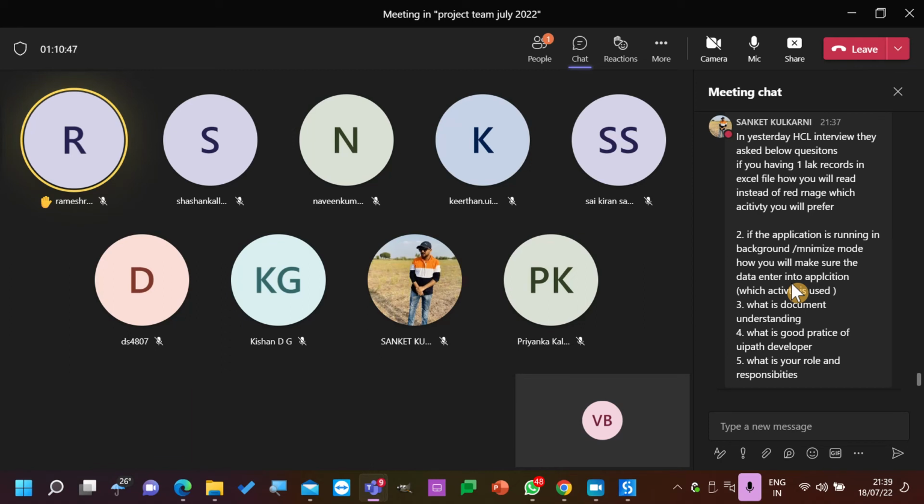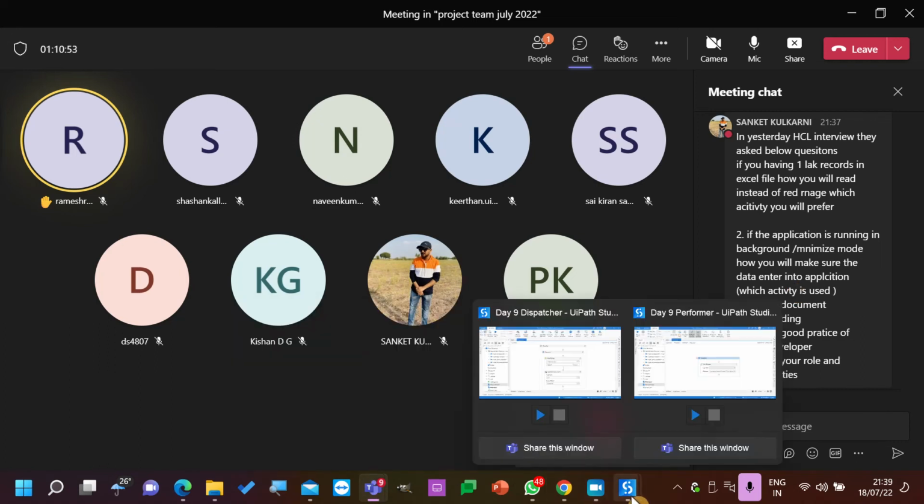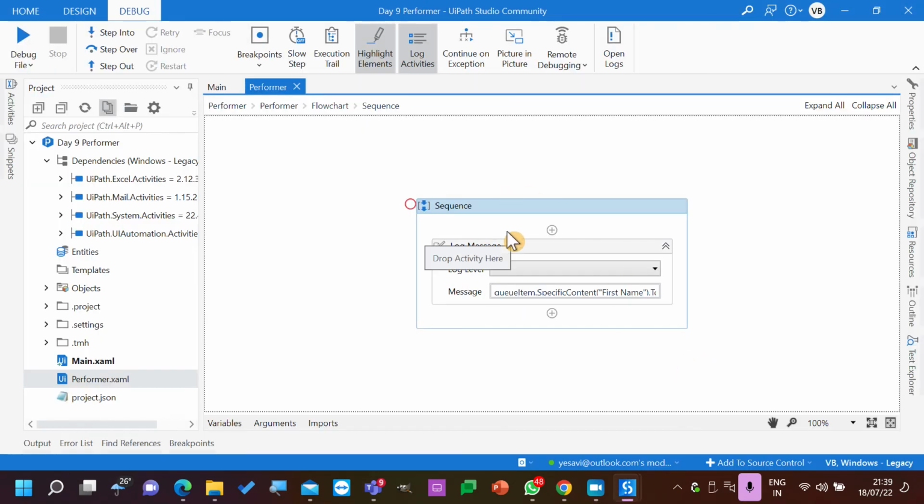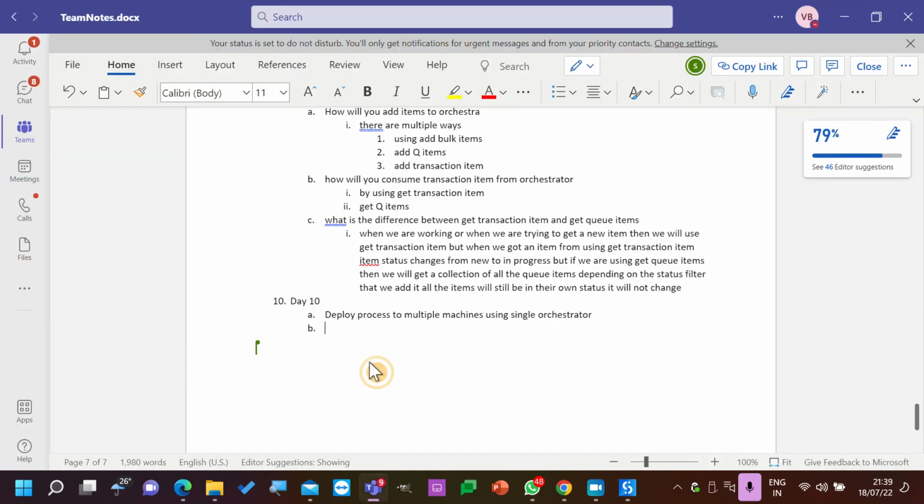What we actually did is, in this process, we added a switch statement with multiple steps. We maintained a specific content called step name. Let's assume that there are four steps: step 1, step 2, step 3, step 4.